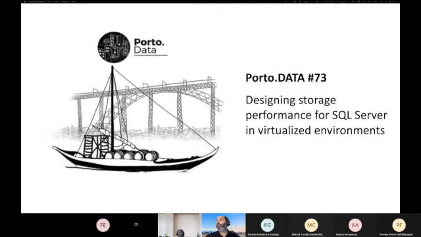It's always a pleasure to speak for the Portuguese SQL community. So today we will talk about storage performance for SQL Server in virtualized environments. It will be a good opportunity to share some feedback from my own experience with some figures and metrics, right? If I have time, I hope so.